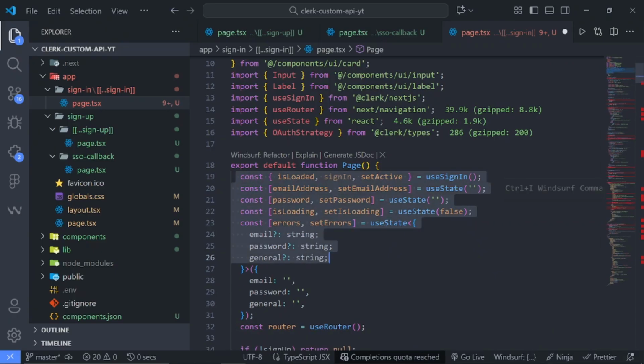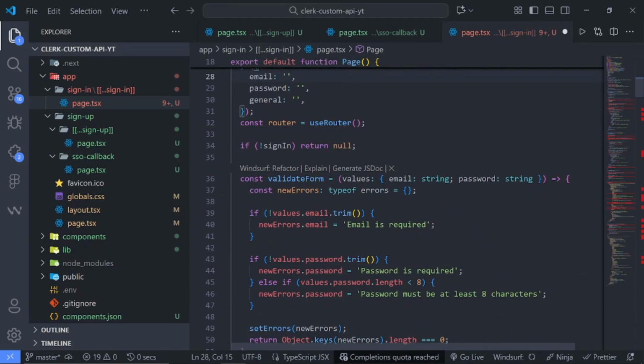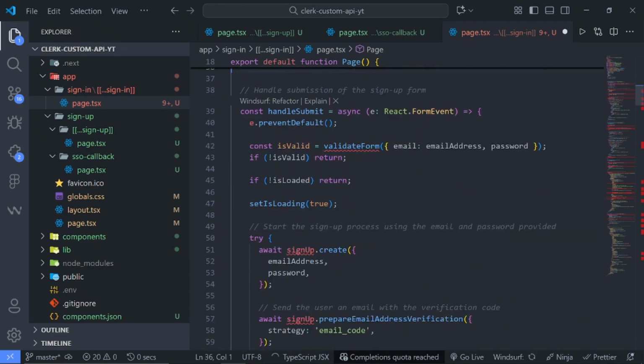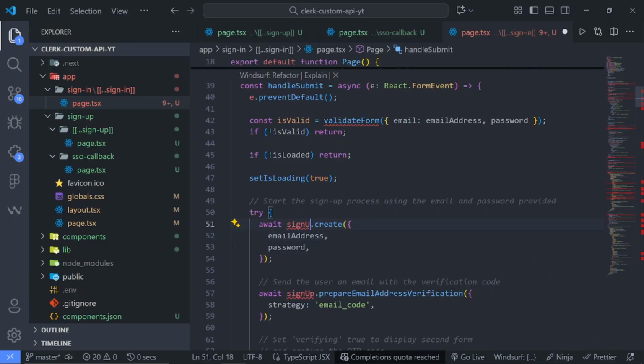We do need these other states, by the way. Then this will be if not signIn. Also, we no longer need this validateForm function, so get rid of that. Then for this, we'll change this to signIn, and you know what, let's just put this in a variable. So we'll say const signInAttempt, and by the way, all these are in the documentation, so this should be attempt. Then for the email address, we just set the identifier to the email address like so.